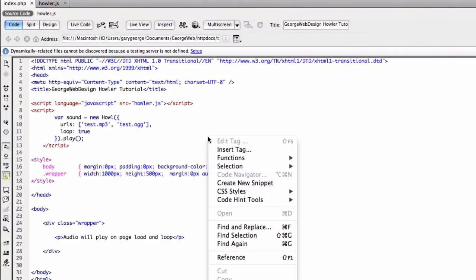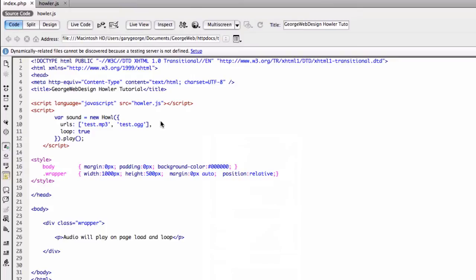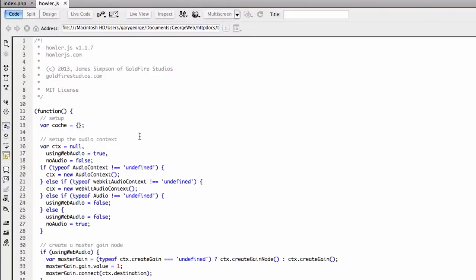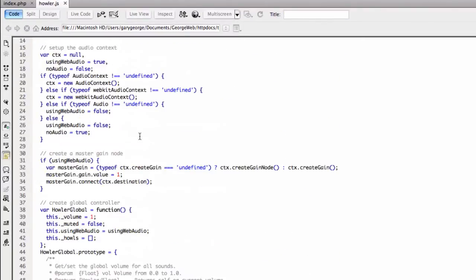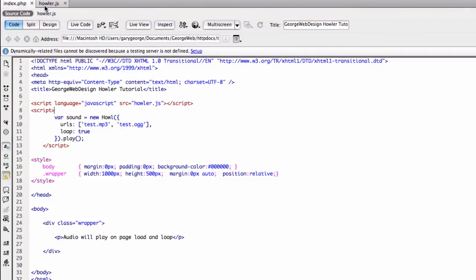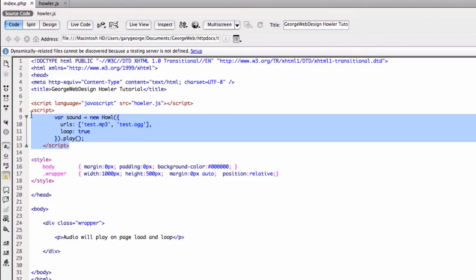So if we have a look at this page, this is just a really simple page. What I'm doing is I'm including the library. That's just this JavaScript file here. I haven't changed anything in it. I've just taken it straight from the Howler website and included it. So what you do is you include it, then you have this script here.